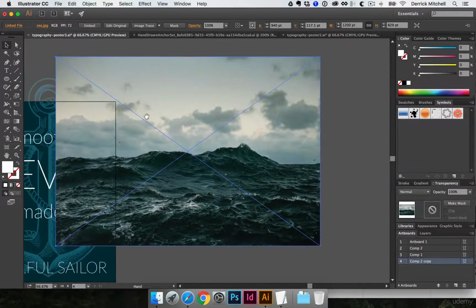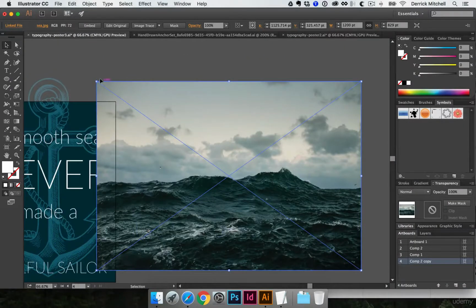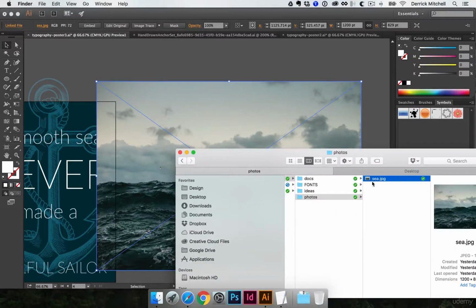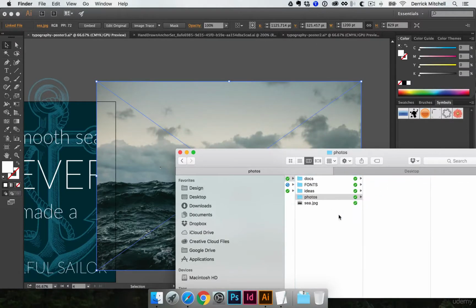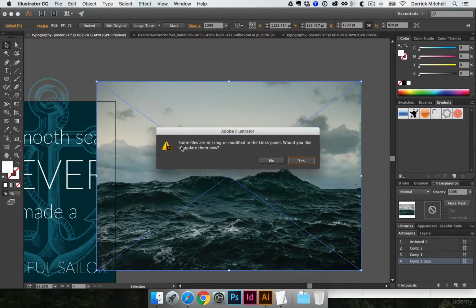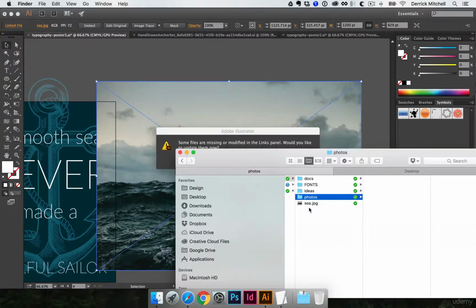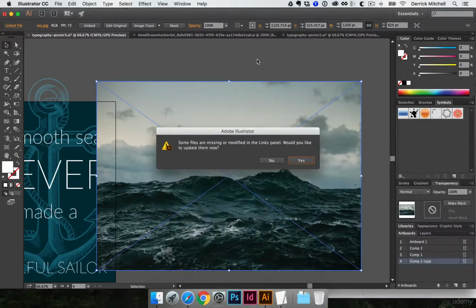Now, one thing I should talk about is when you bring the object in and you see this X through it, what that means is it's a linked graphic. So as long as your file stays in the same spot here, you won't have any problems. But let's say I move this up a level and I come back in, it's going to say some files are missing or modified and it can't find it. So what that means is this is basically just a shell. It's referring to the original document here. So if you delete that, you're going to mess up your document.